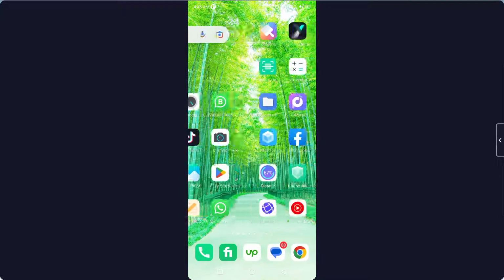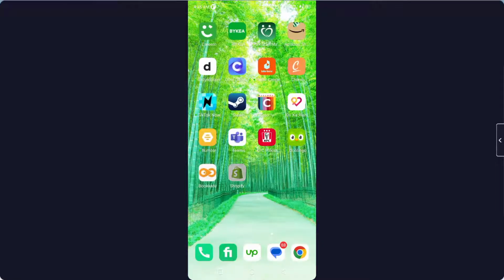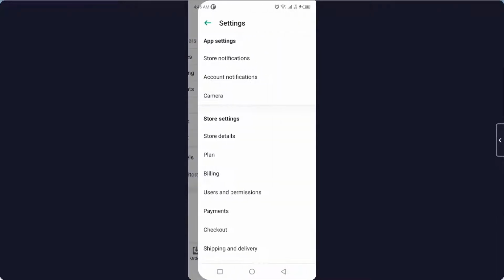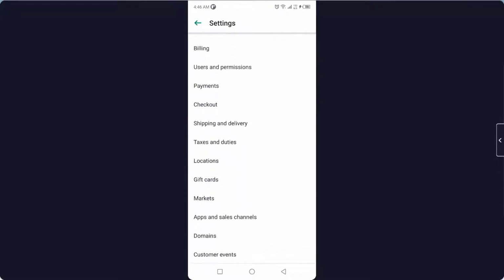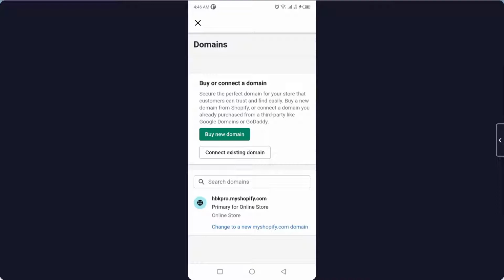So the first step you simply need to do is to open Shopify and click on the store in the right bottom corner and click on settings and click on the domains. Okay, so when you are on that page, so here is your domain. Click on that and you simply need to copy.